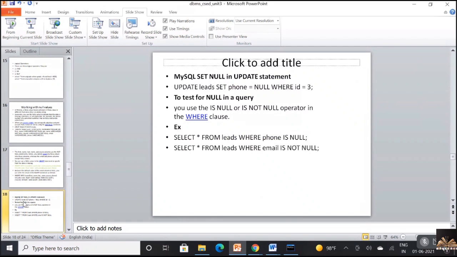You can work with null in updates also. See, update leads set phone is equal to null where ID is equal to 3. I can do that also. I can perform an update operation using the concept of null. So I can place a null value in a particular field which allows nulls in the update statement also.